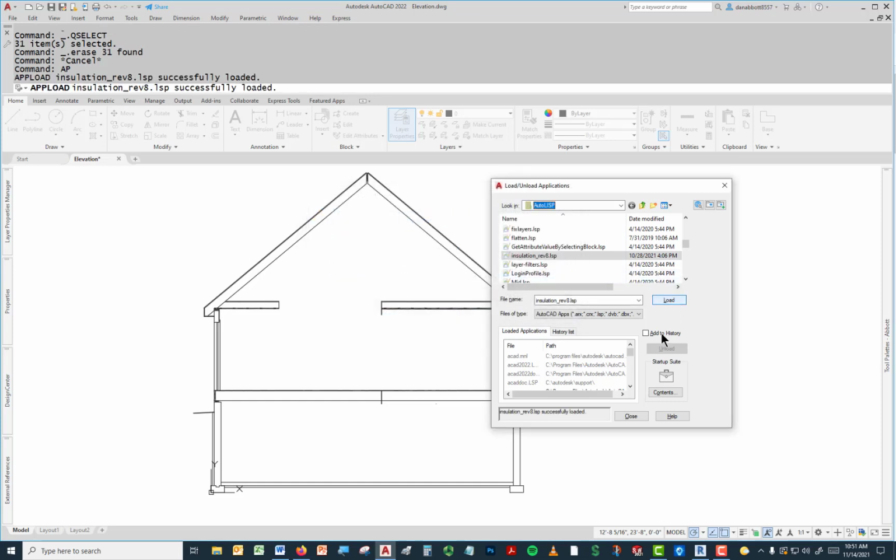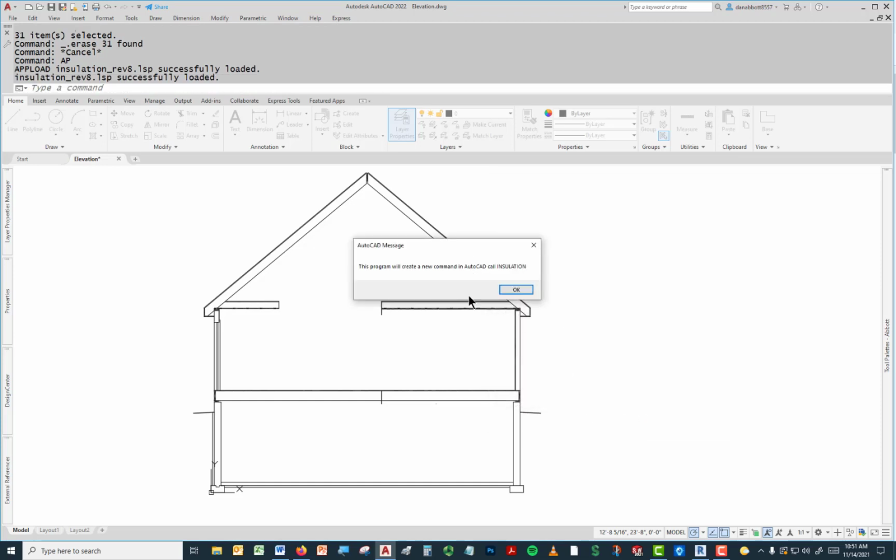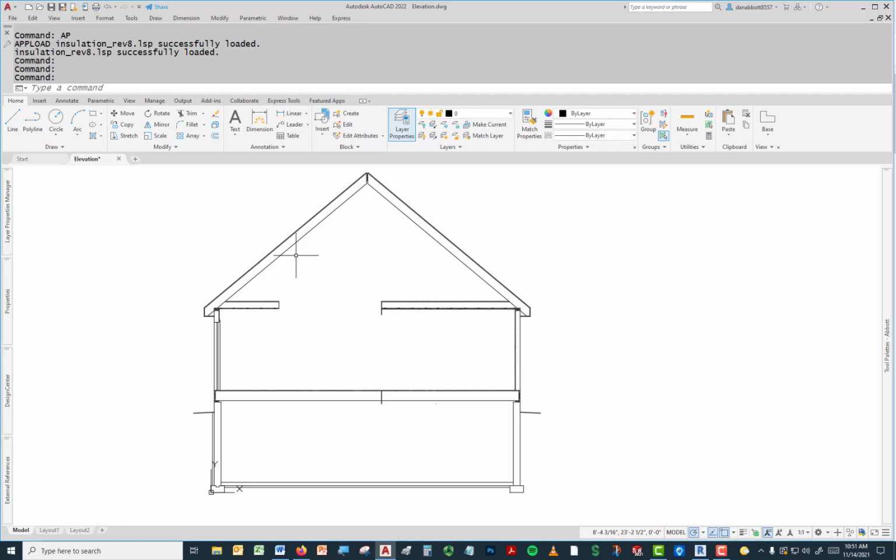Now I'm going to load this thing. I'm going to pick Close. Now it pops up, says it'll create a new command in AutoCAD called Installation. Doesn't give you much more information. Told you twice. I don't know why I did that.